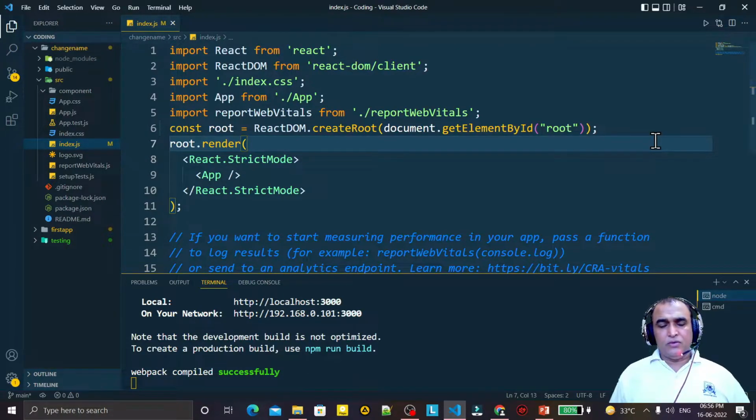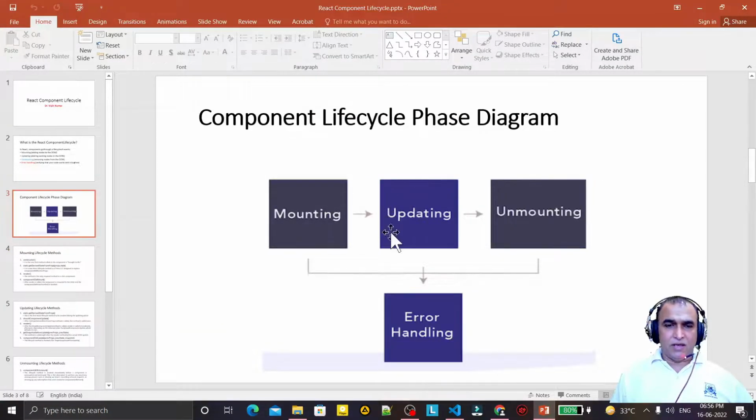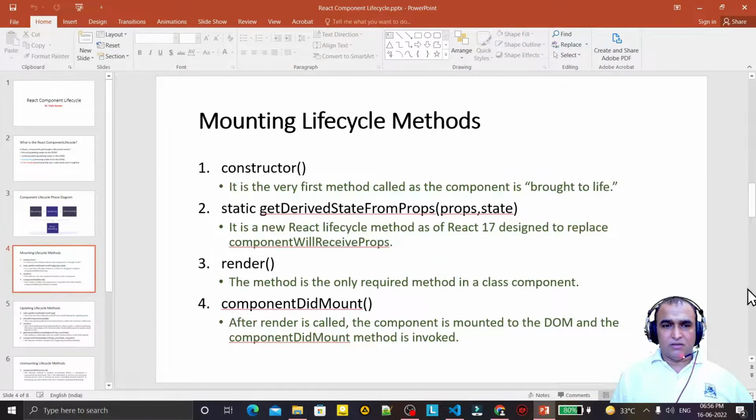In the last video, we understood what the life cycle of a component is, especially for class components. We understood that we have three main phases in the life cycle: mounting, updating and unmounting. So in this video, we are going to understand the lifecycle phase of mounting: what functions are available and how we can use them.